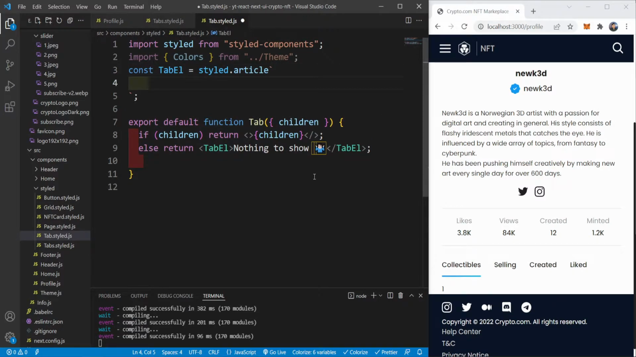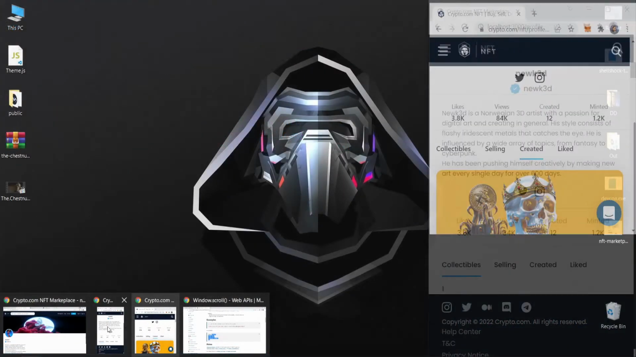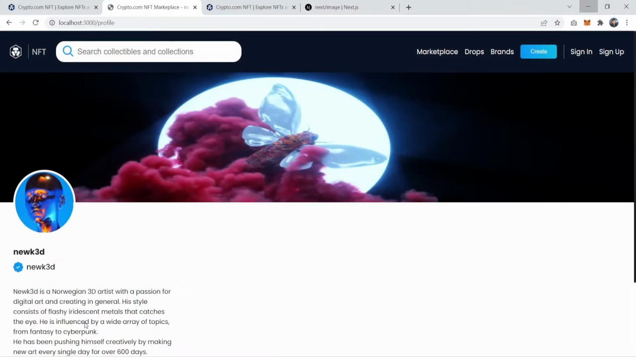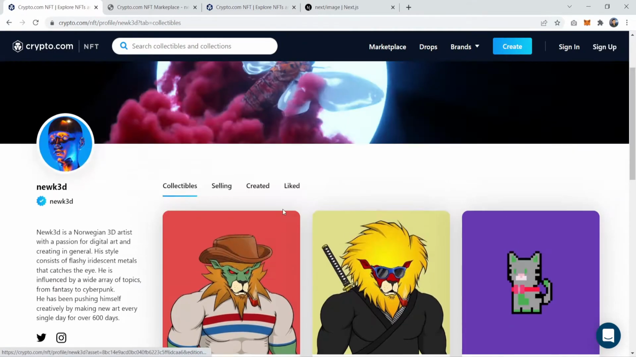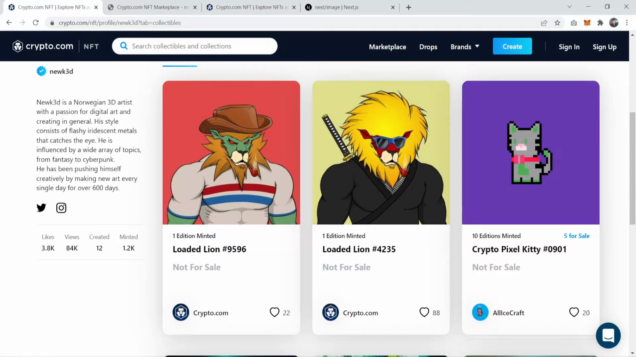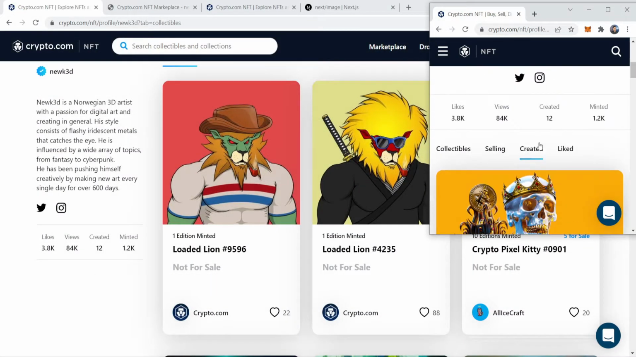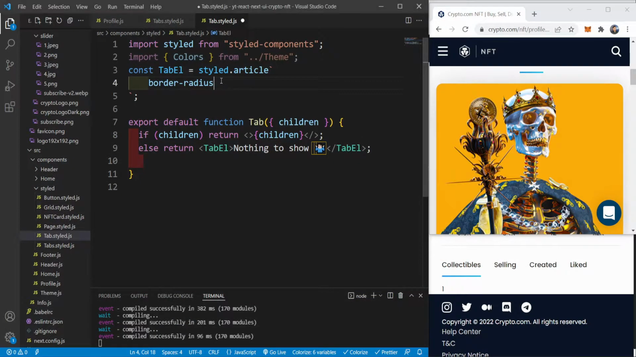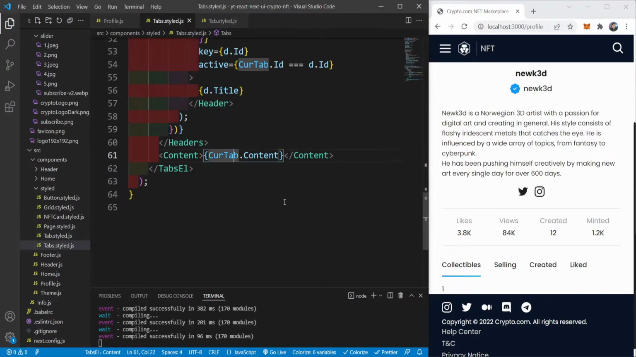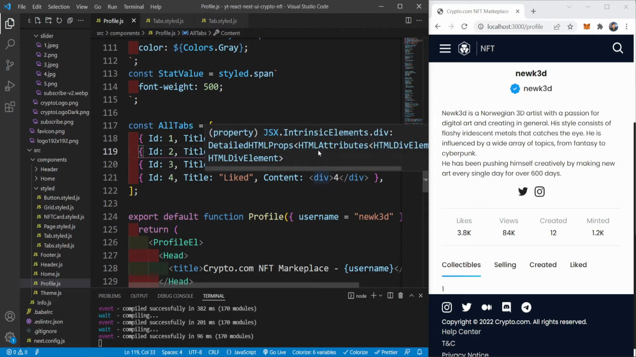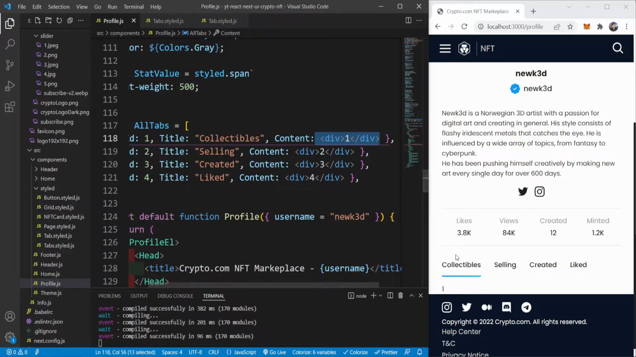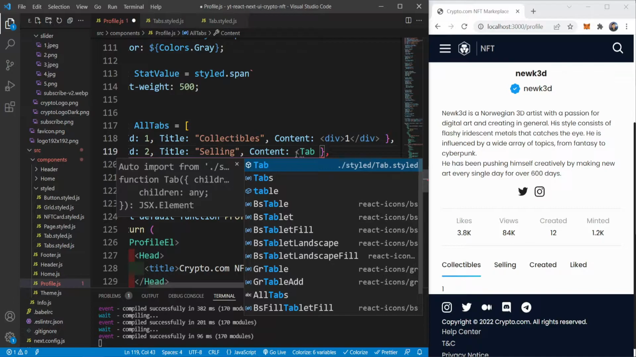So, border radius. Let me see if we have that page open still. I don't think so. Let me see. Yeah, we don't have that. We closed that, I think. Yeah, we did that. So border radius, 10 pixels. So if I come here, let me change this so we can see the changes. We have content for the first one for the collectives, but the others are going to be tab, just like this.